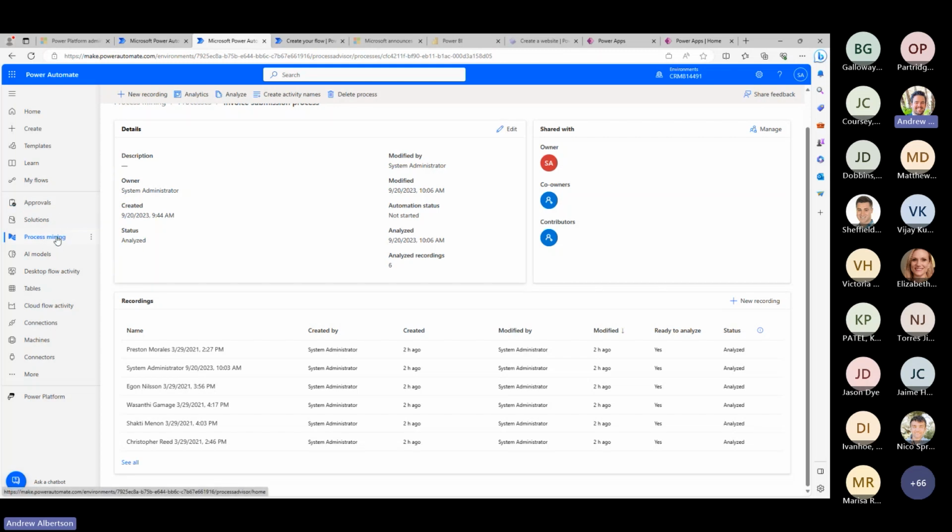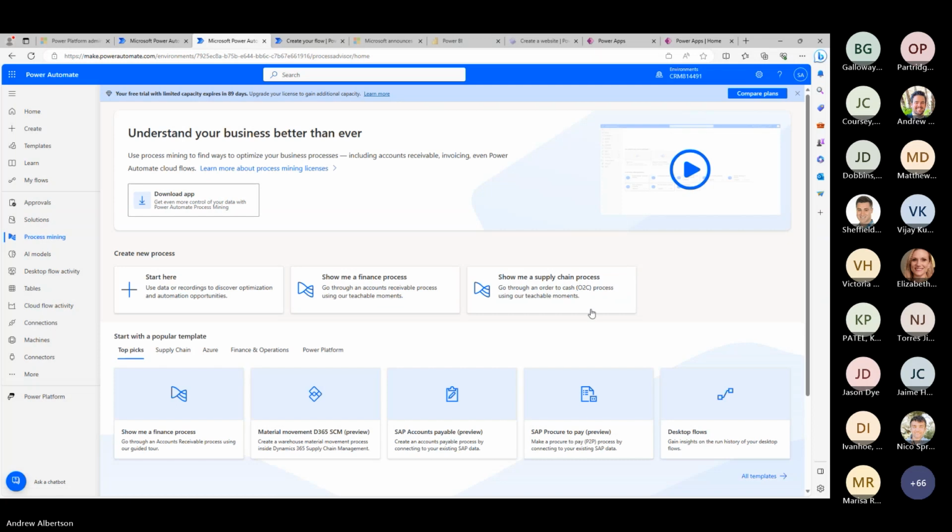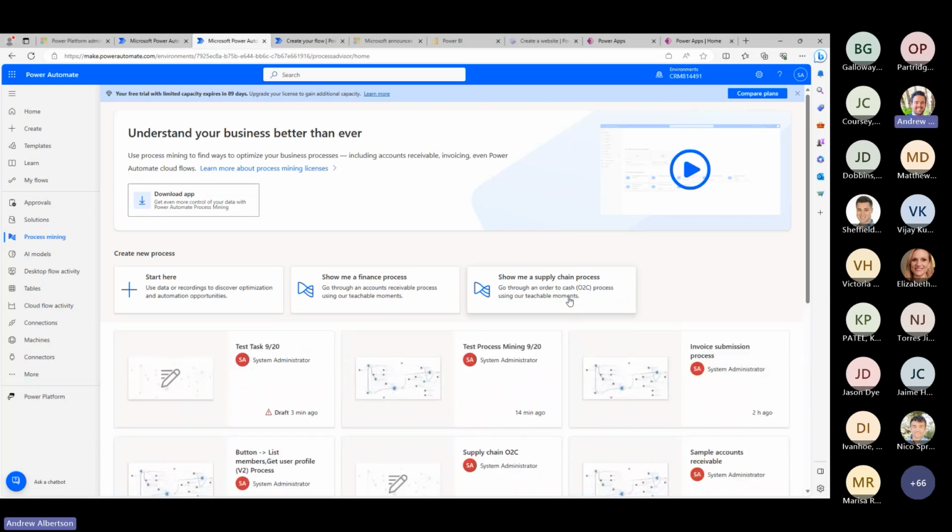Let me jump back to our process mining page, and I'll talk a little bit about the home page as well. So I'll stop there for any questions. That's kind of the high level of task mining. So any questions there before we jump into the rest of the home page here? All right, we're going to keep moving on.